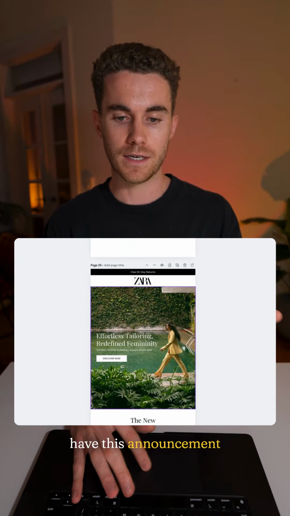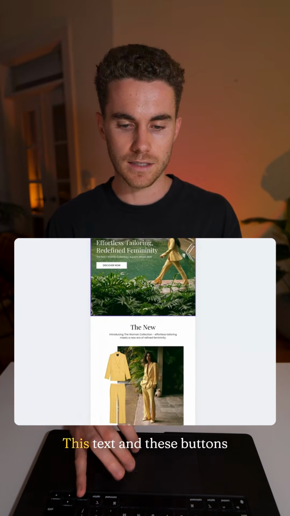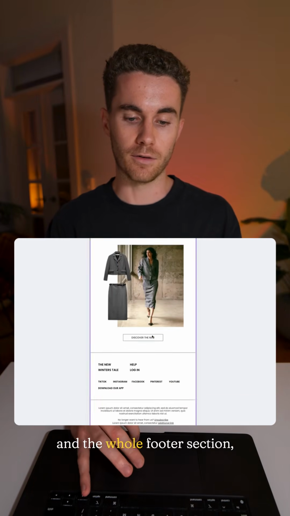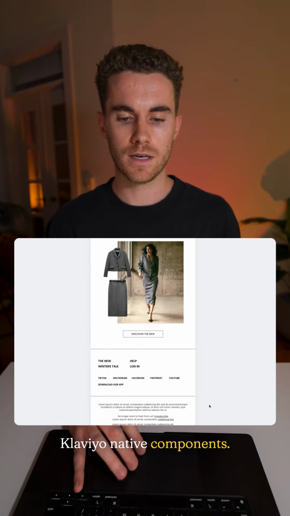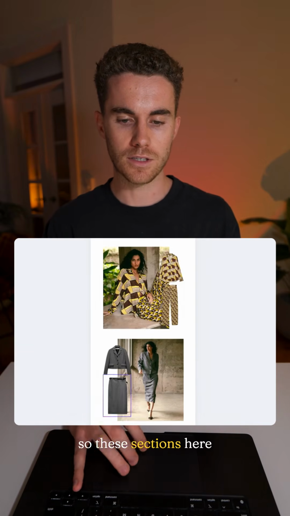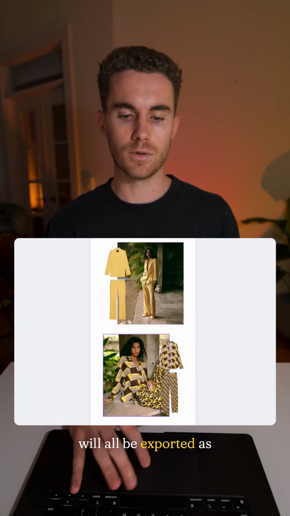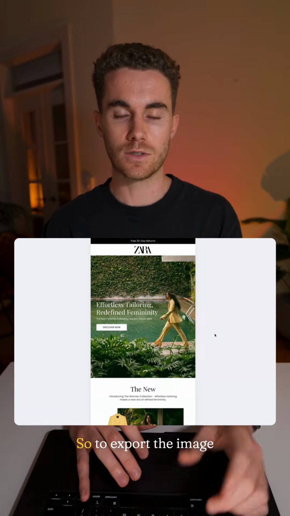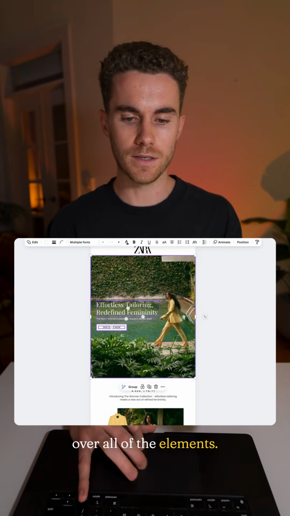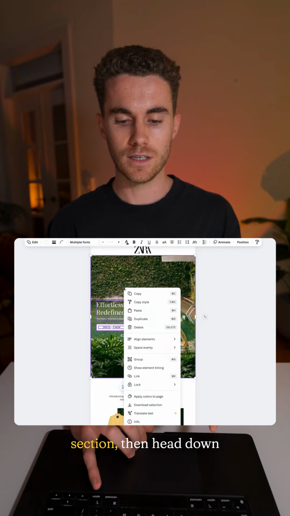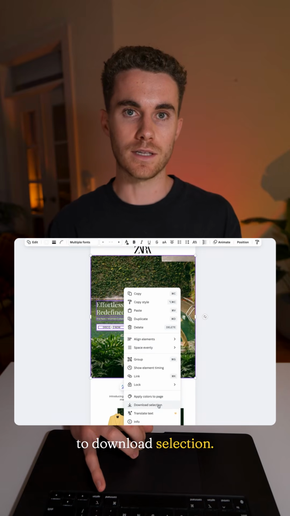it would have this announcement bar, logo section, this text, and these buttons and the whole footer section. All of that will be built using Klaviyo native components. The rest of this email, so these sections here, will all be exported as just an image asset. So to export the image assets, what we want to do is just drag your cursor over all of the elements, right click on that section, then head down to download selection.